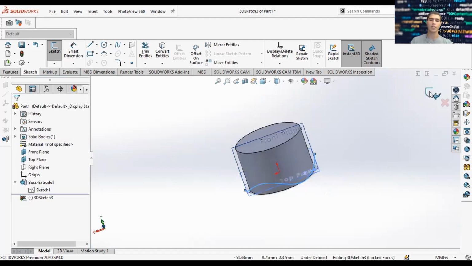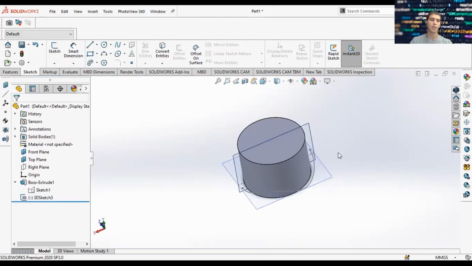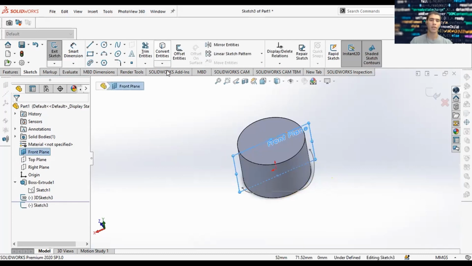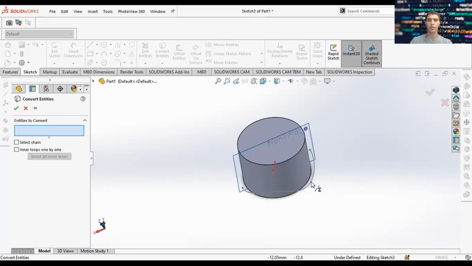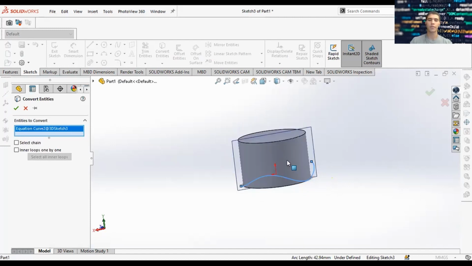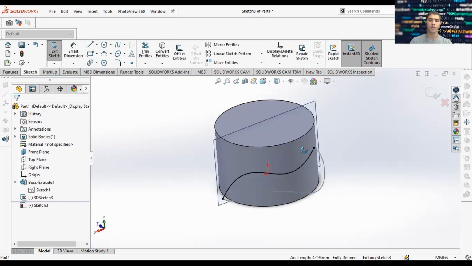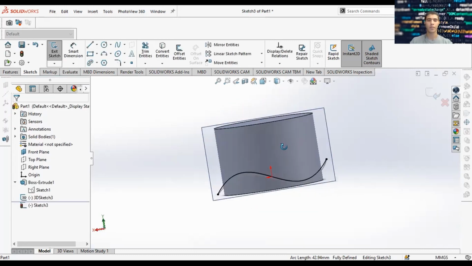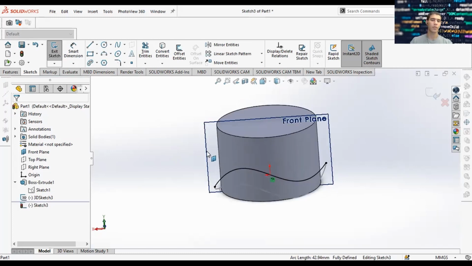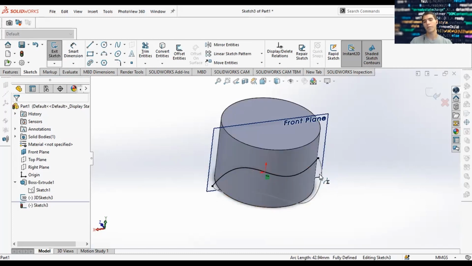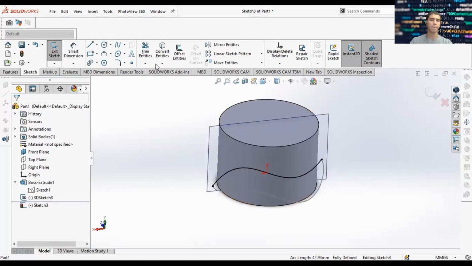Now we accept the sketch. What we want to do now is go to our front plane, and on our front plane we're going to make a sketch. Here we go to convert entities, and we're going to select the function-driven curve. We're going to project it onto our front plane. And so now we made a kind of cross-section of our function-driven curve on our front plane.